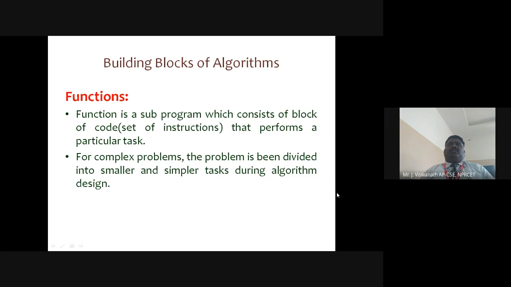Functions play a major role in developing a program. A function is a subprogram which consists of blocks of code or a set of instructions that performs a particular task. Whatever specific task we give as an input or instruction will be executed properly, and we save it as a function. Whenever we require it, we are not going to type those instructions again and again; we just call the function alone. For a complex program, the problem is divided into smaller and simpler tasks during algorithm design. So this is about functions.